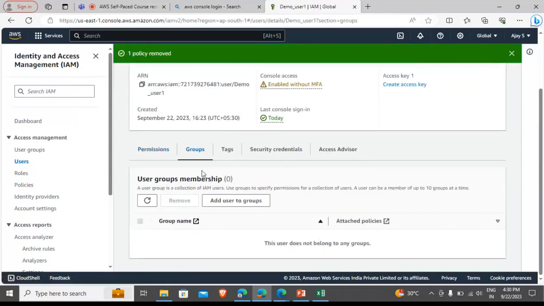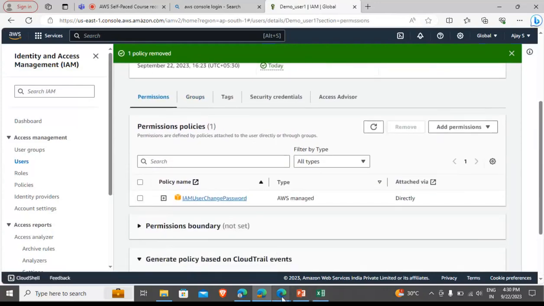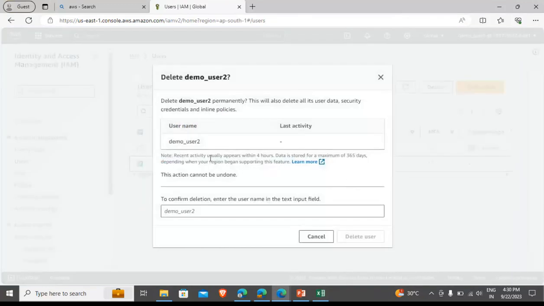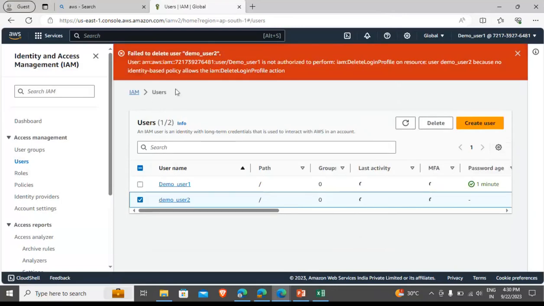If this user is in any group, you can see it here. The user is in no groups, so it is not showing anything. For now, I'm trying to delete a user. You just have to type your username and then click on delete user. Here you can see I'm getting an error because I cannot delete the account.